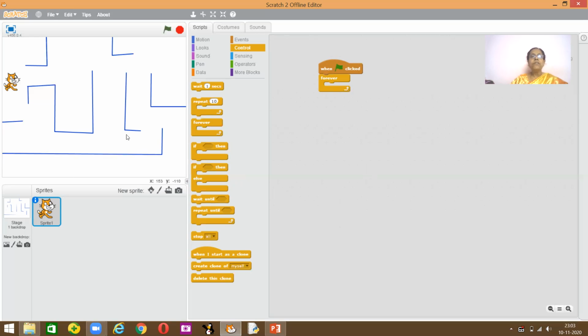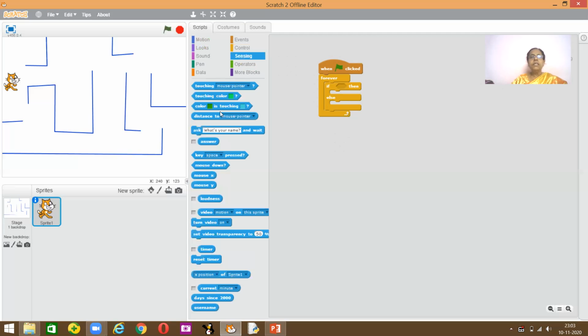So we'll take the if-else tool, if then and else. So if, when you press the key arrow, you go to the sensing block, and you see it is just like this. If key arrow pressed, here.